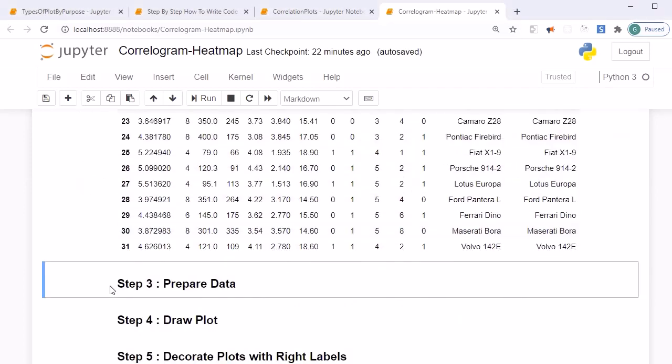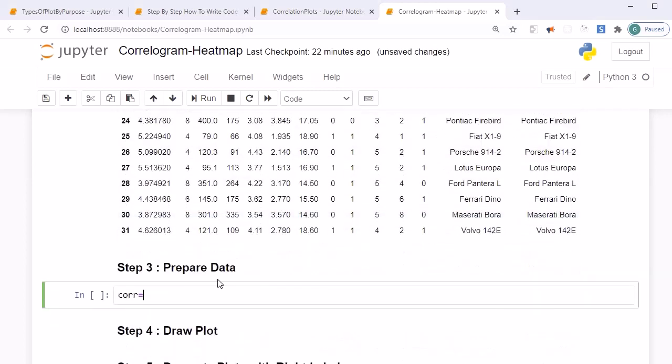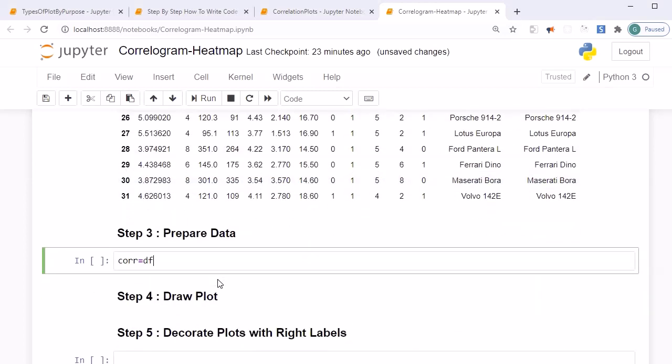So guys, let's prepare the data as the next step, and this time I am going to calculate the correlation. So how do you calculate the correlation between the variables? There is a method available within pandas which will calculate the correlation for each of the variables. We need to specify that, and it will pick only the continuous variables. So you should specify df.corr() and do shift enter.